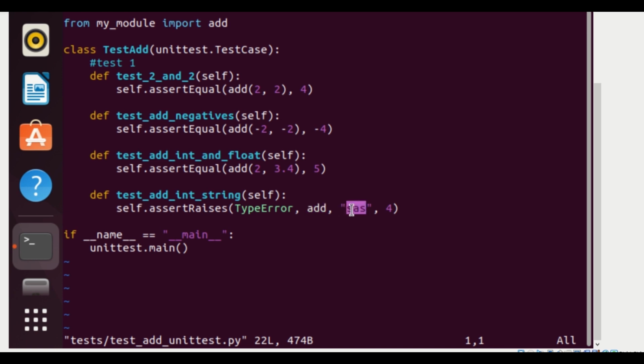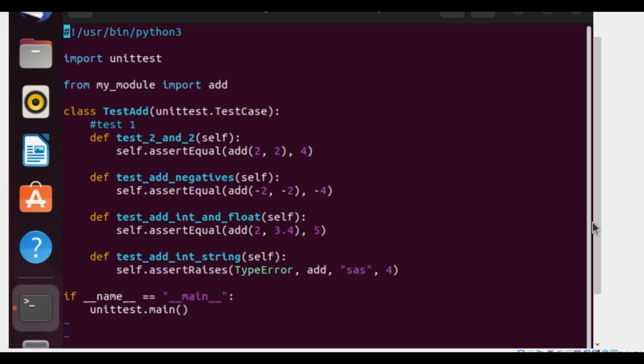Then we provide the parameters. In this case, we have two parameters. The first parameter that was provided is a string, and the second parameter is an integer. So when you add a string and an integer, we expect a type error exception to be raised. Then at the end, you must include this: if __name__ is equal to __main__, we call unittest.main. So that is how you implement a unit test.